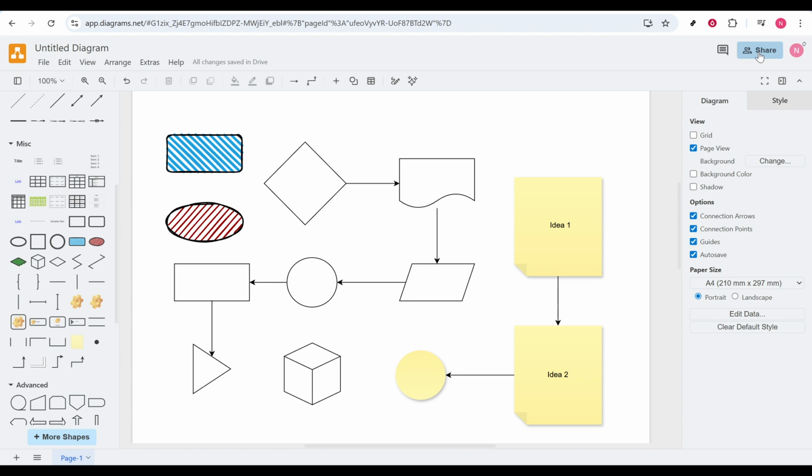Depending on your setup, you may also see options to control whether people can edit or only view the board. Choose the level that fits your use case. Clear, descriptive invites help recipients understand what they're being asked to review. After entering the addresses, click Done to finish sending invites. Your collaborators will receive an email with access, and as they join, you'll see their presence on the board.